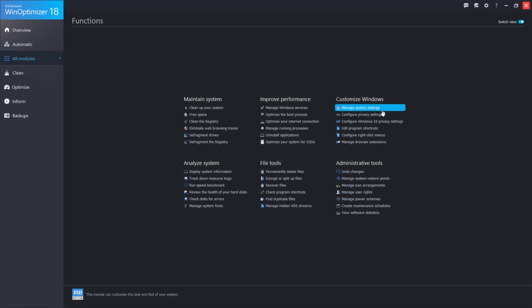Customize Windows here. You can manage system settings, and a very important one, control Windows 10 privacy settings. Like I said, if you're having those Windows telemetry issues, it's sending a bunch of information back to Microsoft that is slowing your system down, especially if it's slower internet. That can really help. Edit program shortcuts, manage browser extensions, and also a few other administrative tools down here, like manage user rights, icon arrangements, and a few other handy things. So lots of tools come within this software.